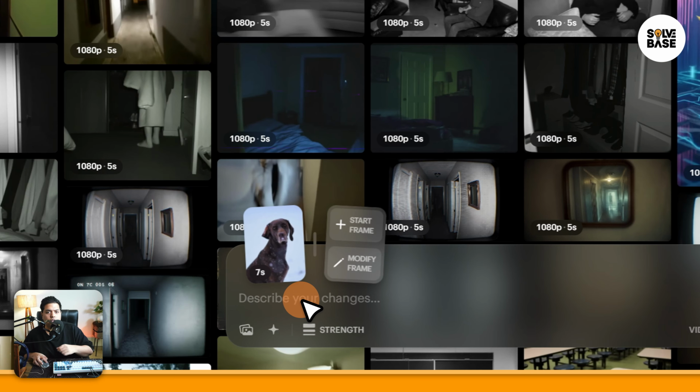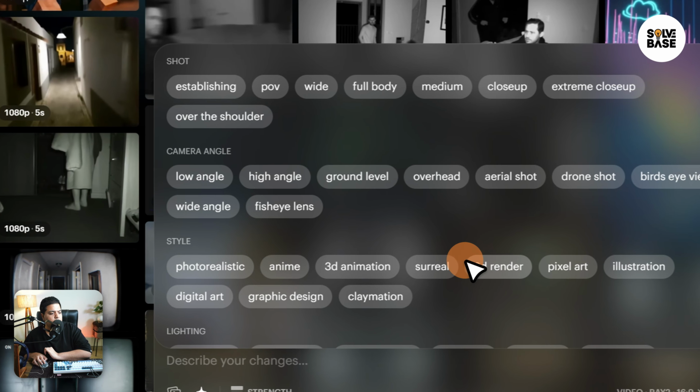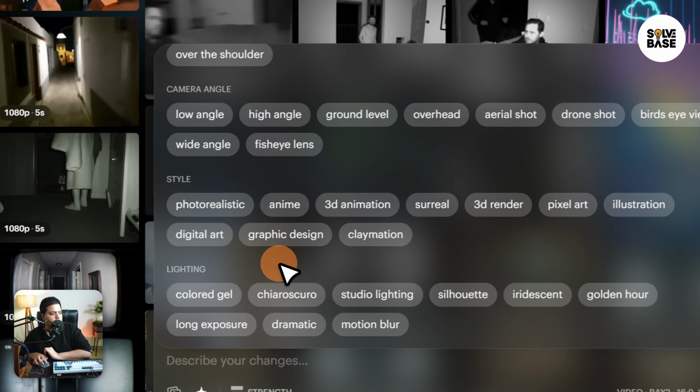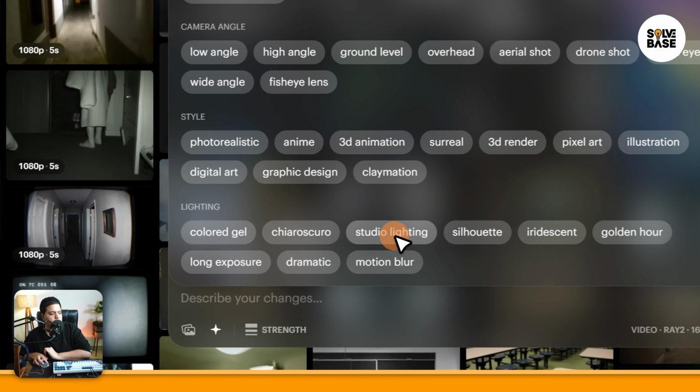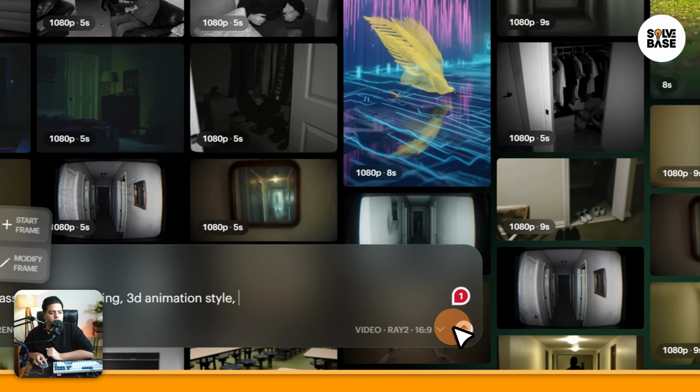Now on the bottom, you've got describe your changes. You can describe. I can write in sci-fi dog with glasses, but you can also click here on suggestions and you can see here, you can make it in different style, camera angle, shot, lighting, and a lot more. So we're going to go with studio lighting and the 3D render or 3D animation. Then on the start, I'm going to type in something like this, sci-fi dog with glasses, studio lighting, and 3D animation style. Now let's click here on the bottom right to submit it.